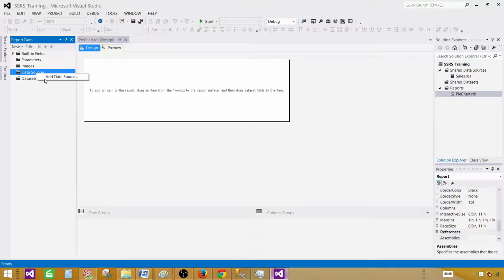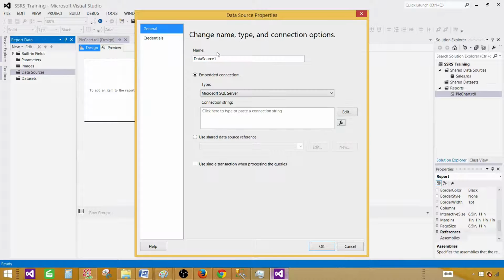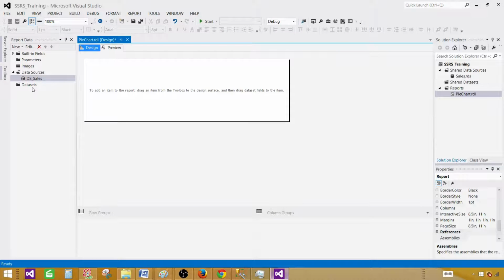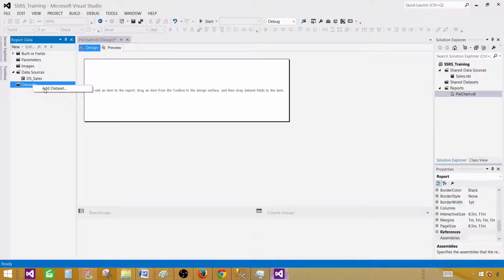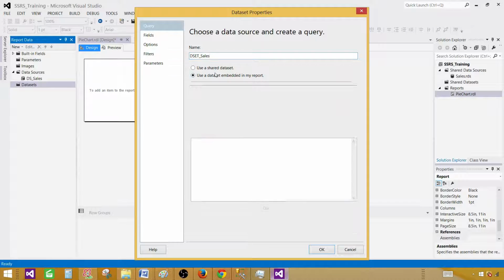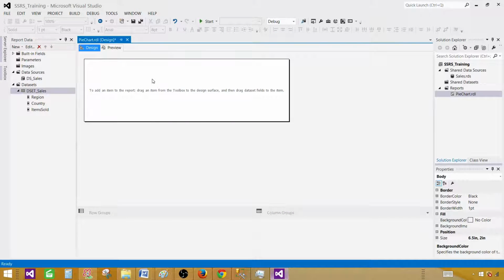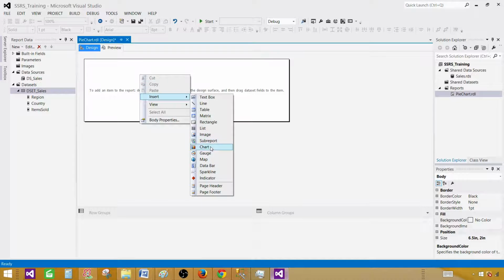Right-click on the data sources, Add Data Source, and then provide the name. We call this one DS sales, and it is going to use a shared data source. So we select the shared data source, hit OK. Next, we click on data sets and add a data set. Provide the name of the data set, so call it DSET sales. This data set is going to be embedded in the report. We select the data source and paste the query right here. Hit OK.